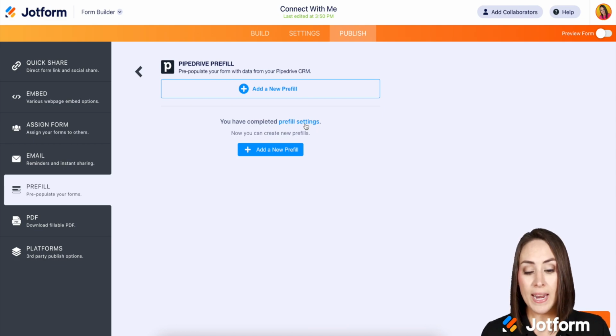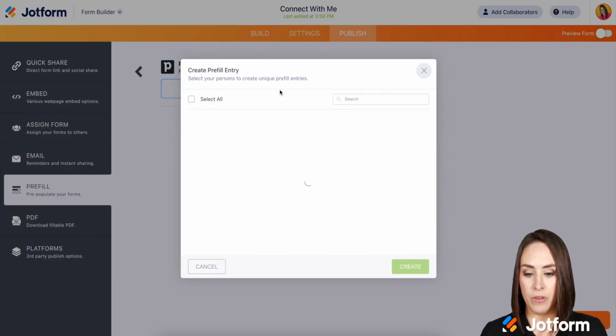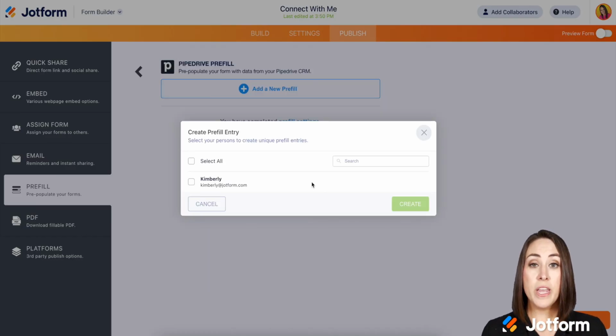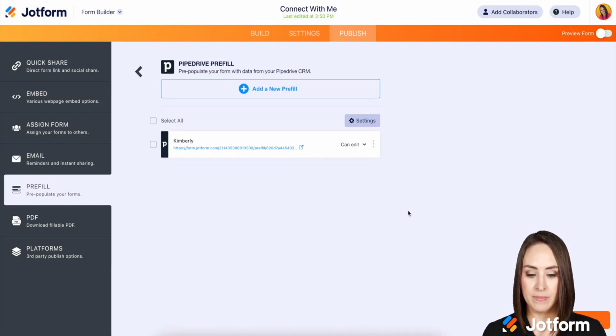So let's go ahead and click on add a new prefill. Now that we're here, if you have multiple people that you would like to choose, you would check those boxes, or you can even utilize the search option. Since it's just me, I'm going to go ahead and choose myself and we'll choose create.